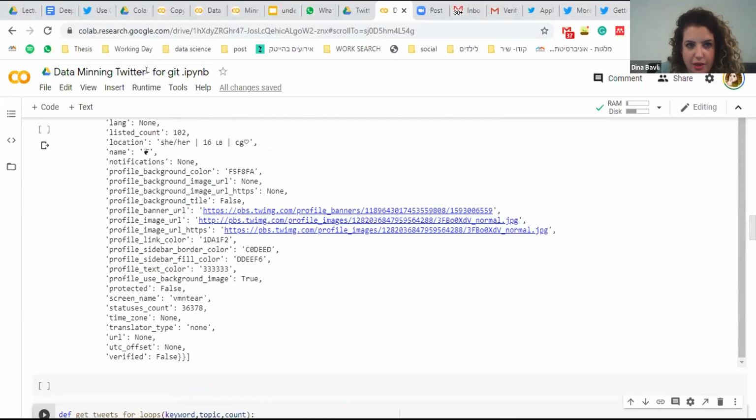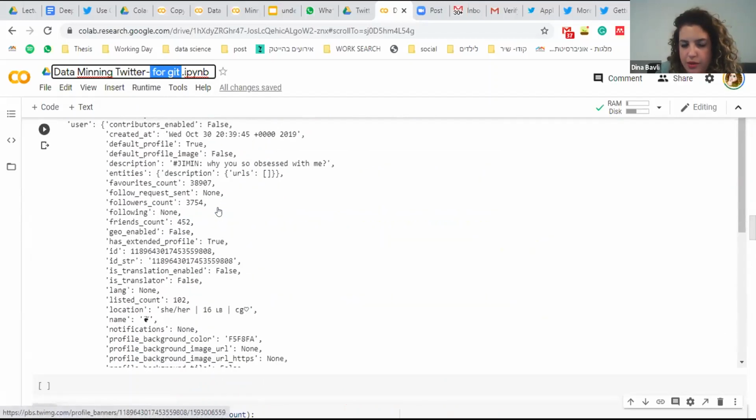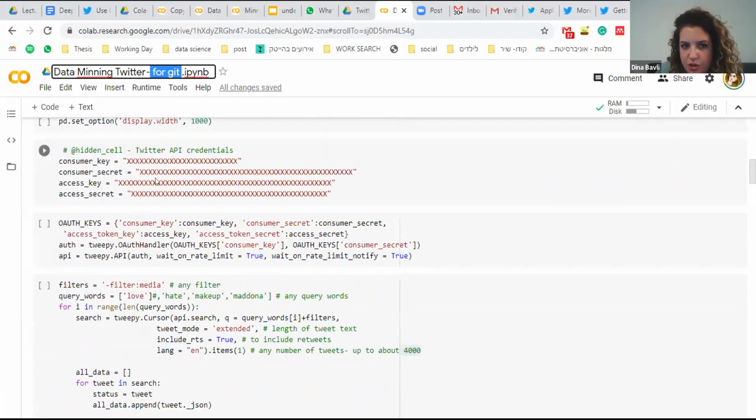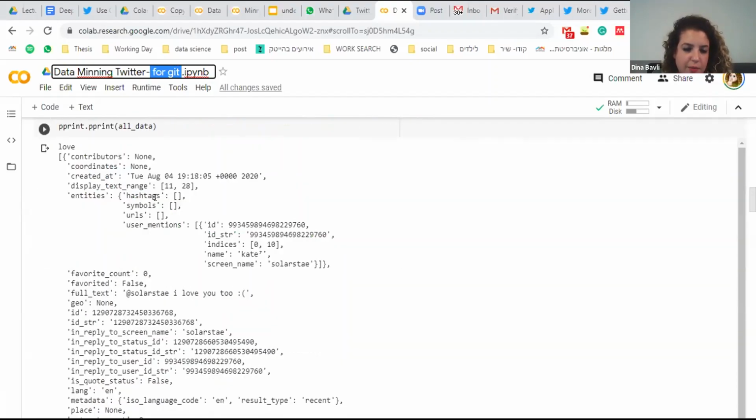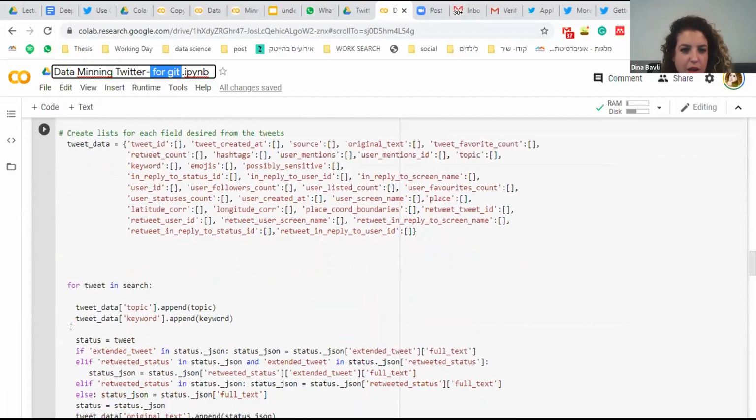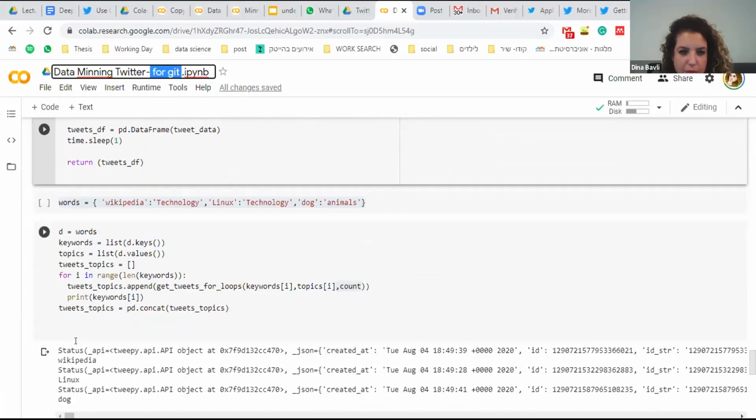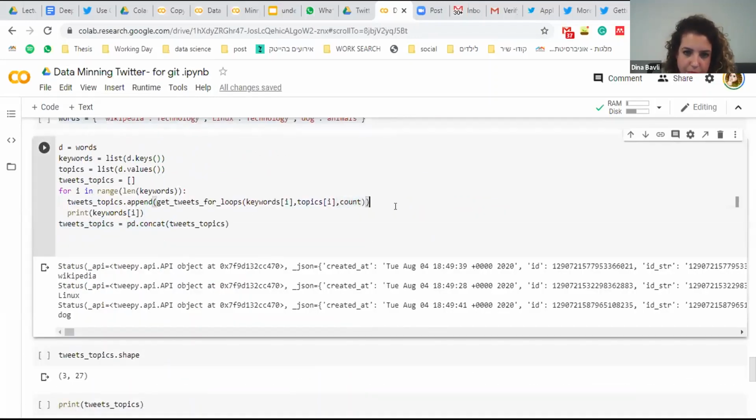The name is still the one that you have, but it's just removed my credentials. It's like giving somebody access to your Facebook account and everything, so you can publish things in your name. So I'll just remove my credentials. So here now you have a better and improved function that you put in the keywords and the topics, and you tell the function how many tweets you would like.